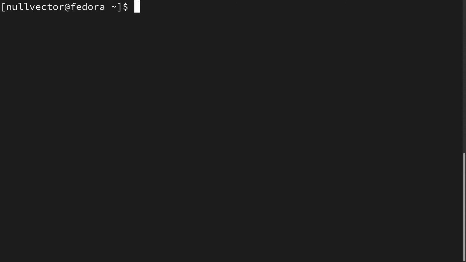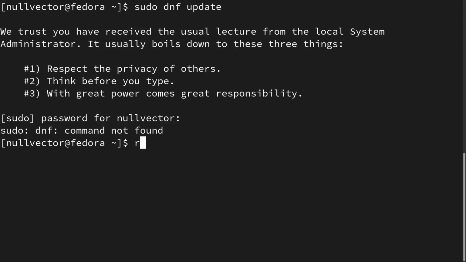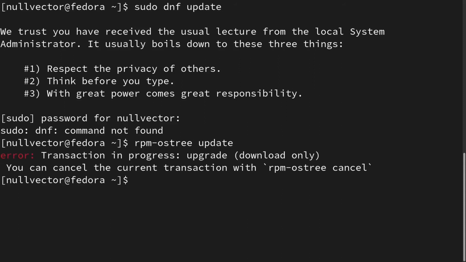If you try DNF, it's not going to work. If I do a sudo dnf update or something, it's not going to work because DNF is not available for Silverblue. Instead, you use the package manager called rpm-ostree. If I do rpm-ostree update or something, it's going to run the updates. Currently a transaction is in progress, so this is going to take some time, so let's exit out of this.